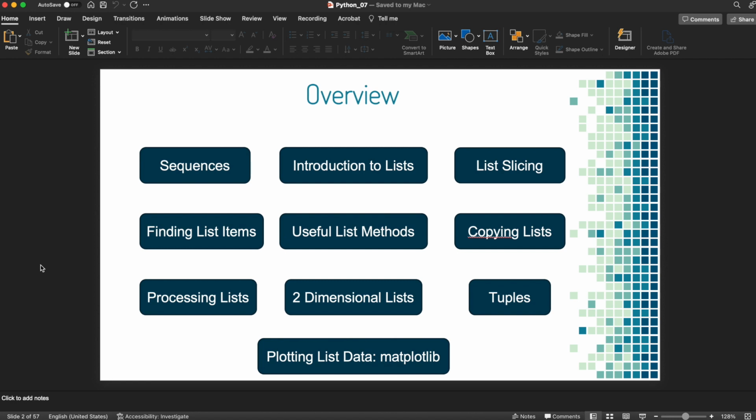So in this specific chapter, we're going to be covering what sequences are, an introduction to lists, list slicing, finding items in lists, useful list methods, copying lists, processing them, having two-dimensional and three-dimensional lists, followed by a special type of list or sequence called a tuple, and then lastly, plotting list data using matplotlib.